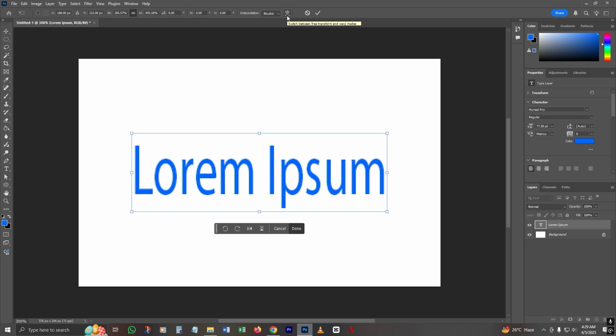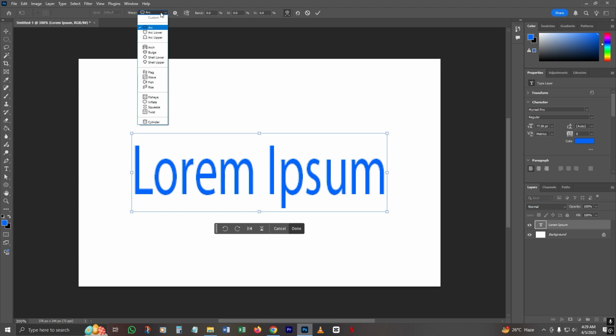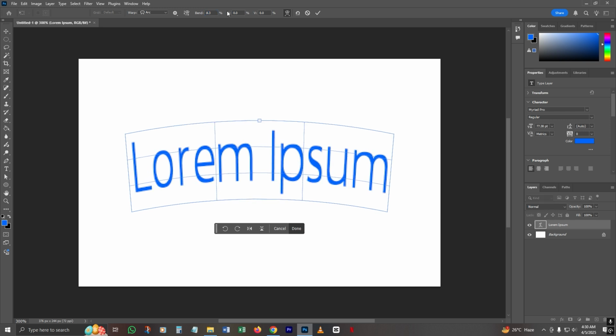This is a warp option. Click on it, and then here under warp you will see many options on how you can bend your text. Select arc, and using these options you can bend your text however you like.